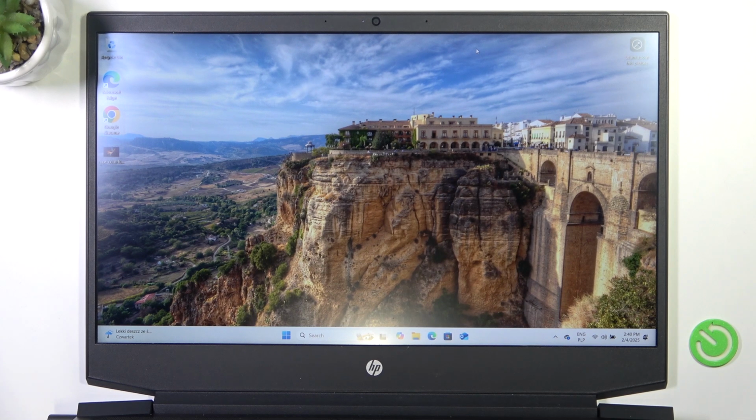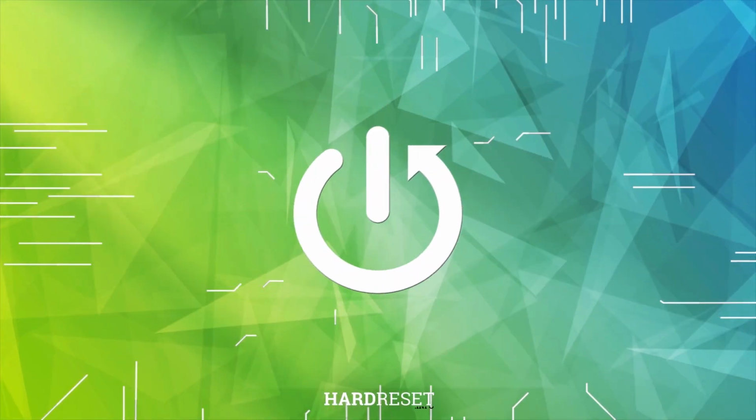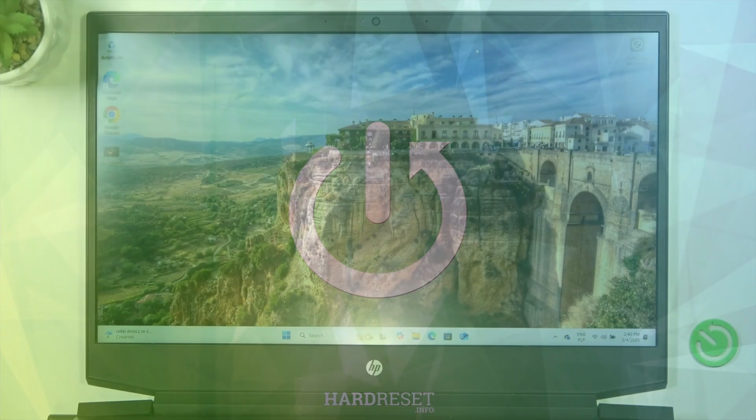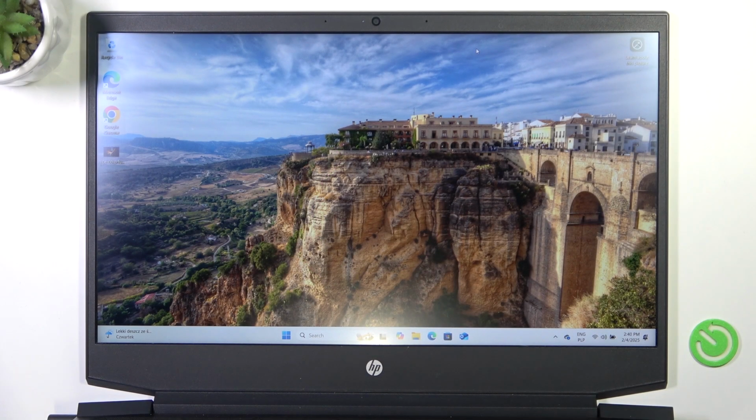Hello, in this video I'm gonna show you how to change the wallpaper on HP Pavilion 15. I'm gonna show you two ways of doing that. The first one is gonna be quicker, but the second one will give you more options.